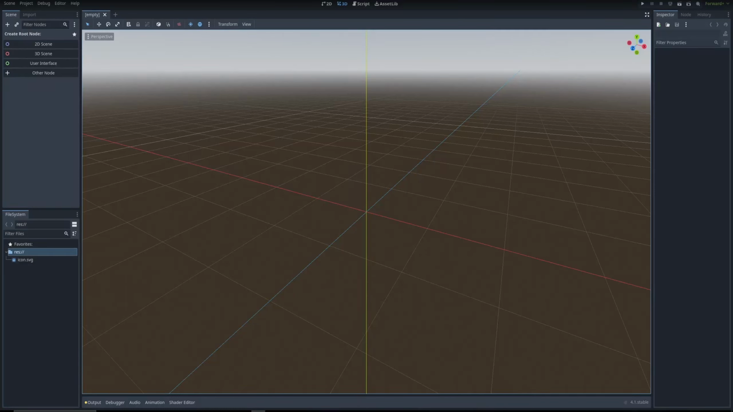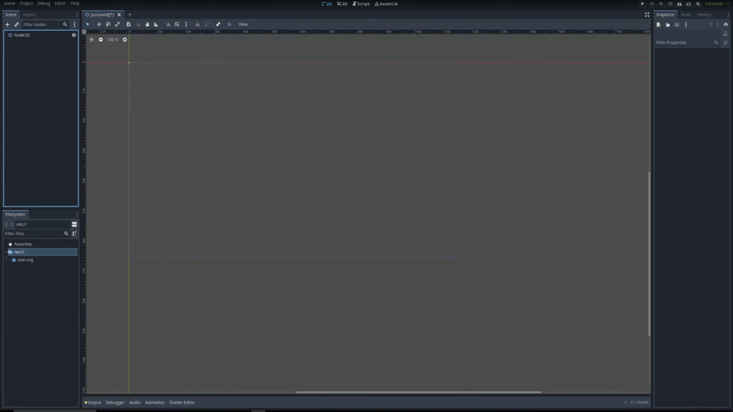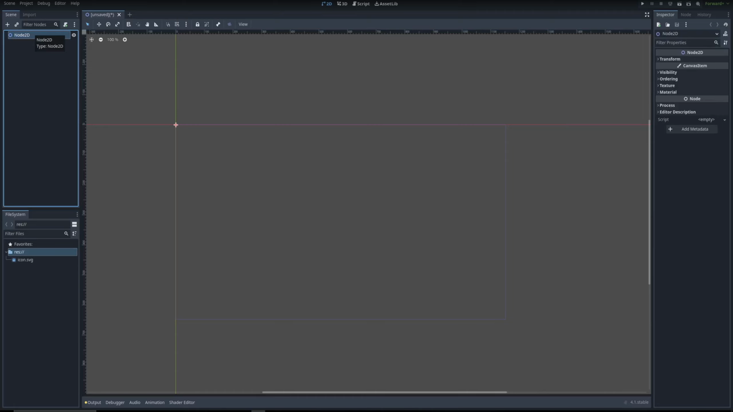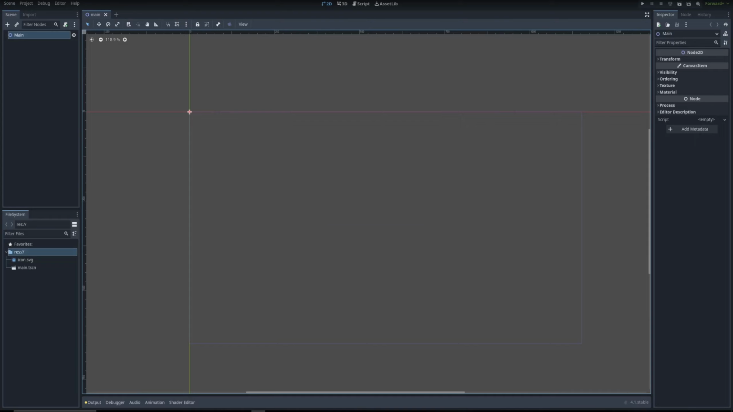In this video I'll be going to make a file structure and make scenes. So let's make a 2D scene and we're going to make this the main scene. This one has a node, and nodes are the building blocks of scenes. Node 2D is the simplest 2D node. We're going to name it main and save it as main. And now you have a main scene.